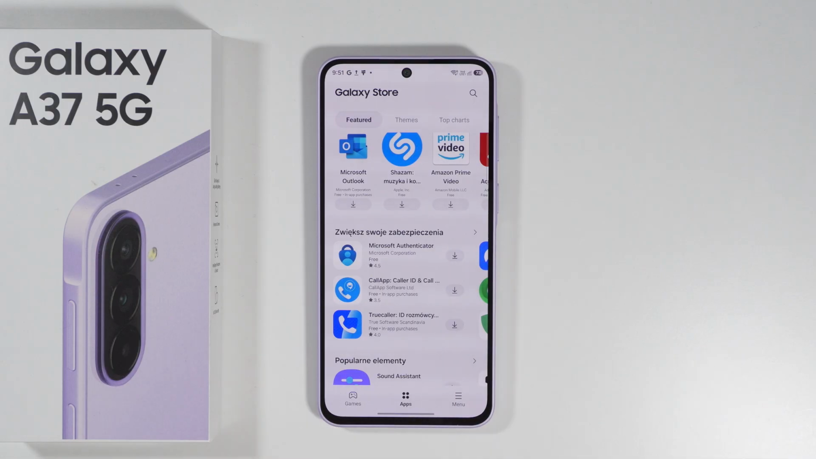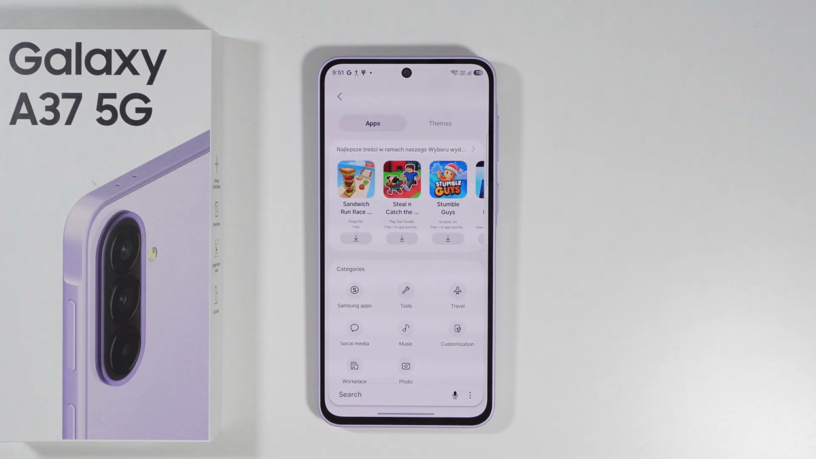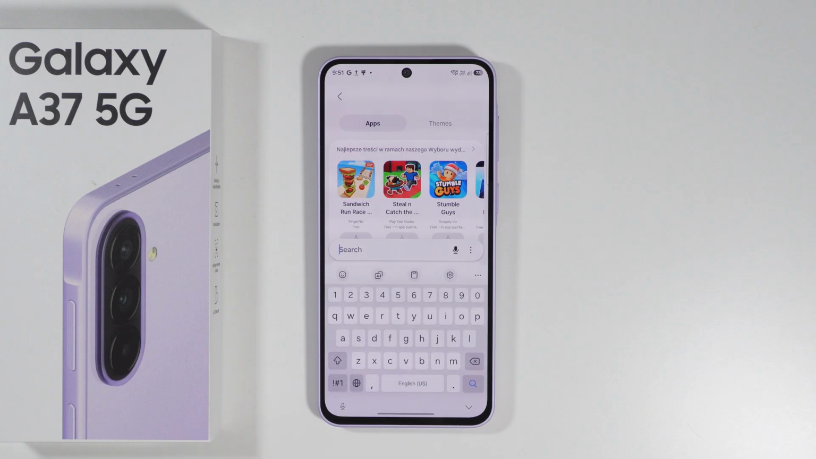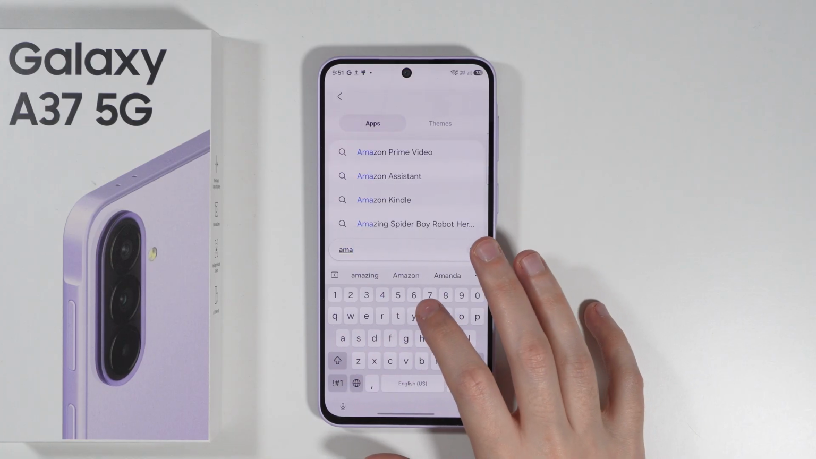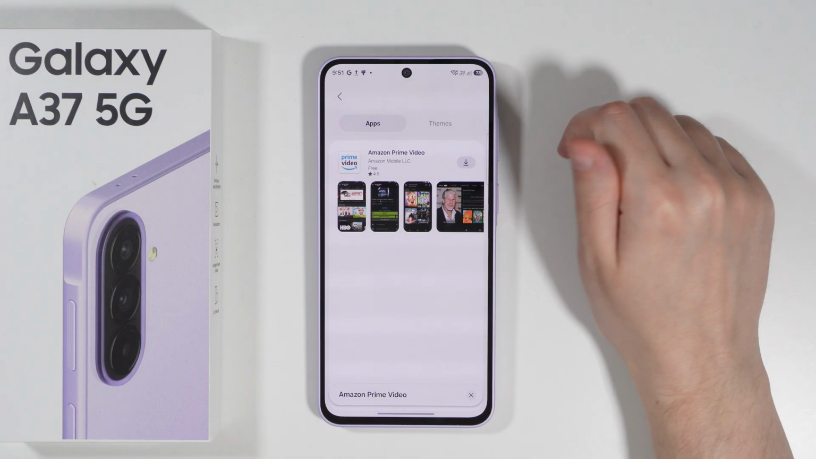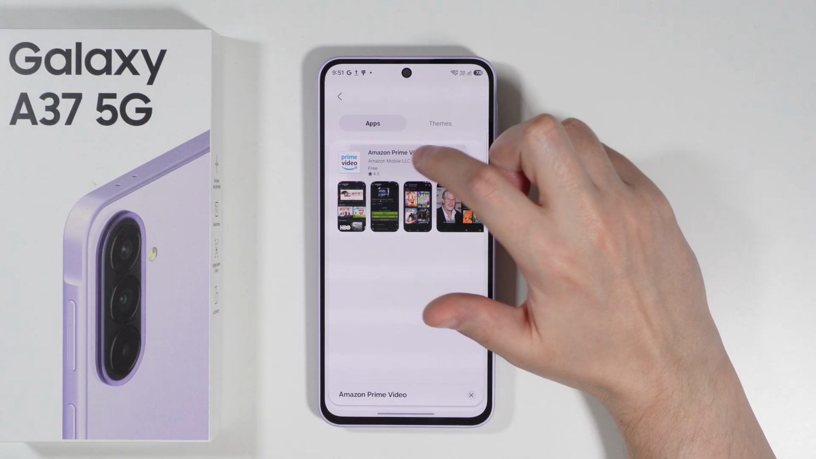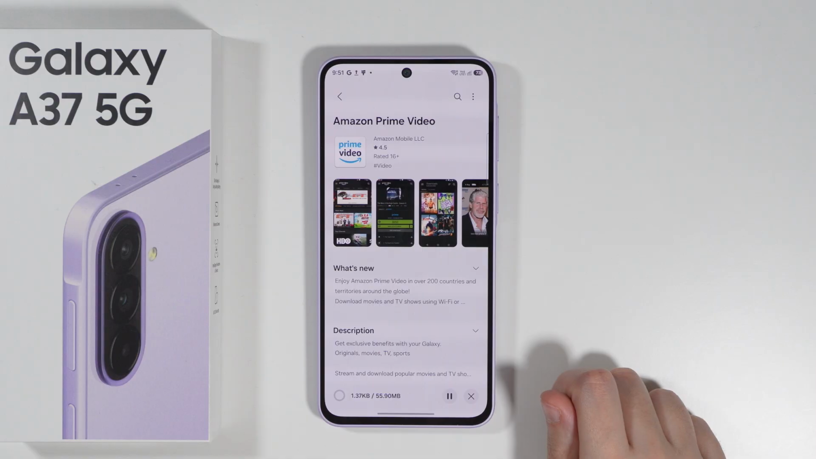Nevertheless, if you're looking for something more specific, you can of course go to this magnifying glass here in the upper right corner, and then you can search for any app that you want to install. So let's say I'm just gonna search for this app over here, and we can use this arrow on the right side in order to download the app, or of course we can tap on the app and then we can find the install button here at the bottom of the screen.